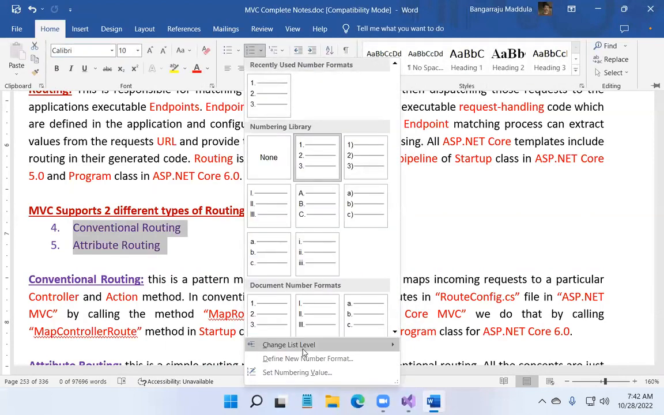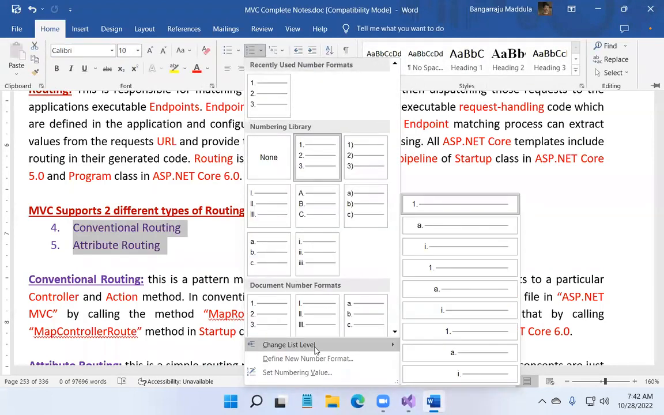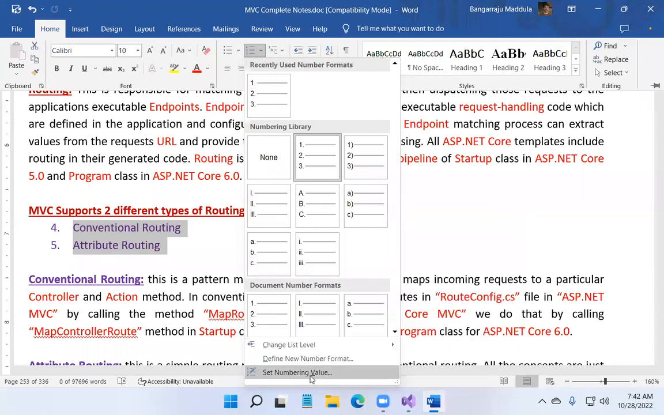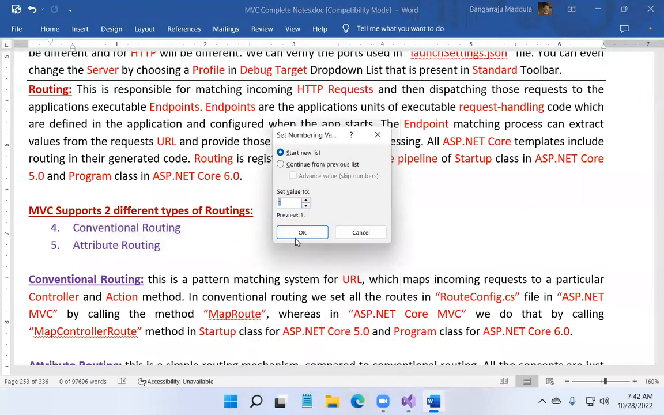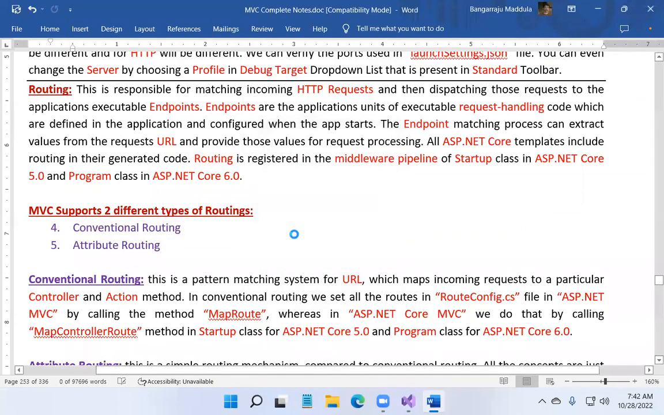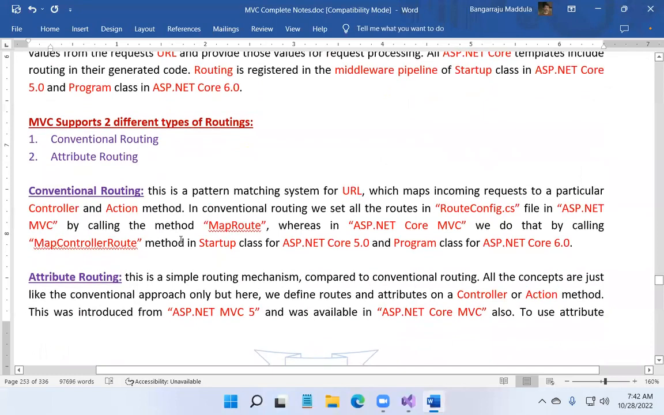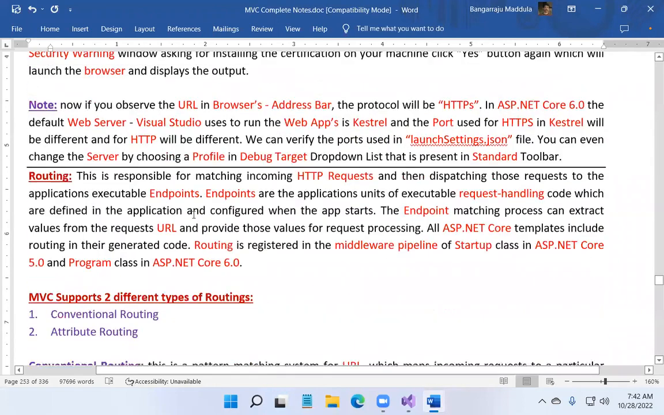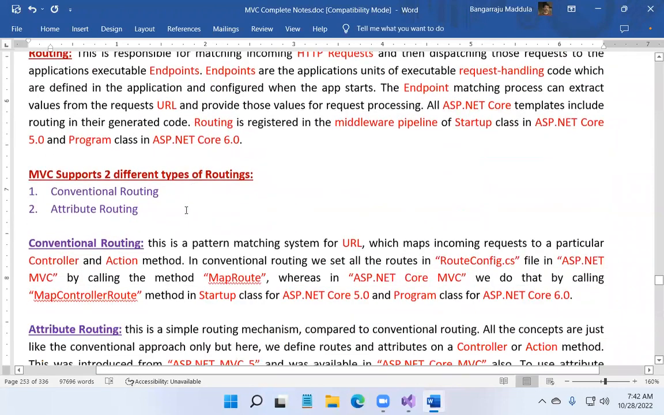What is conventional routing and what is attribute routing? The conventional routing is nothing but the same thing we have already learned in our MVC classes. In MVC 5, I explained the conventional routing. We have one more routing called attribute routing also. I did not teach you in MVC 5, but MVC 5 also has attribute routing. So today, let me explain attribute routing in detail.